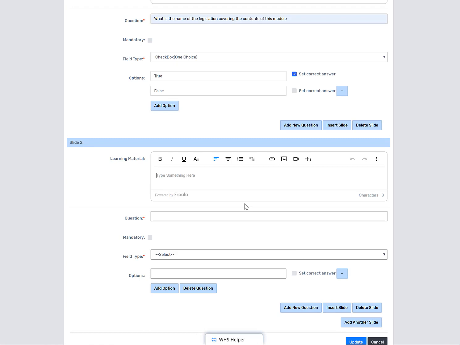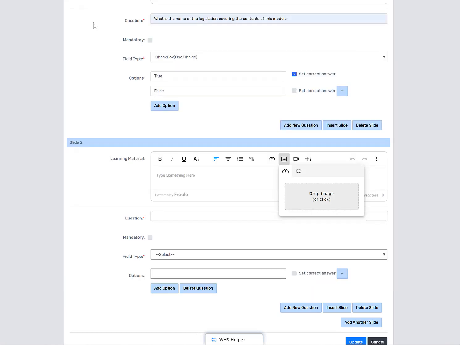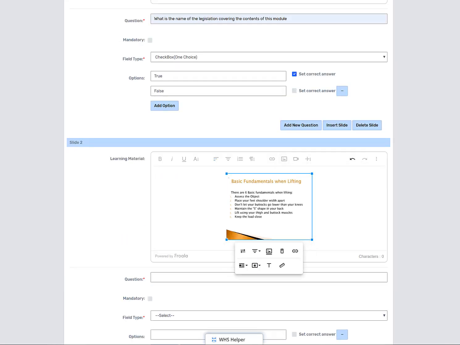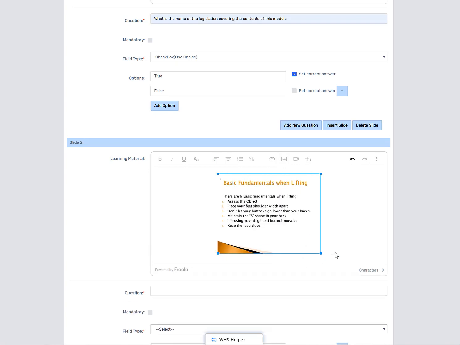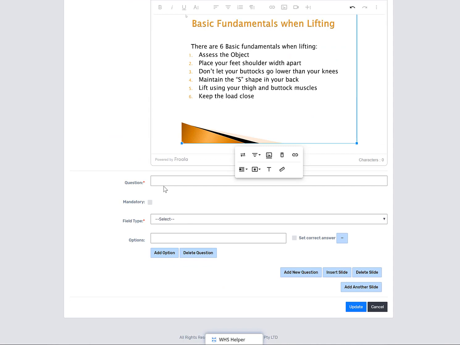Go back to your induction builder and select the picture icon. Insert that picture by just double clicking on that picture. You can expand that picture to suit the frame, and then you would enter your questions underneath.